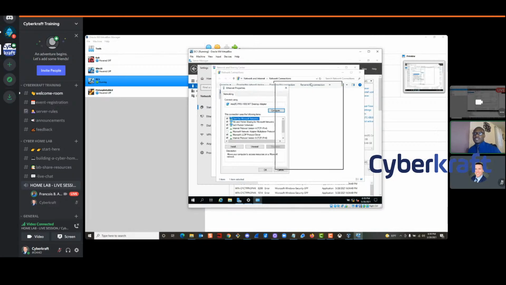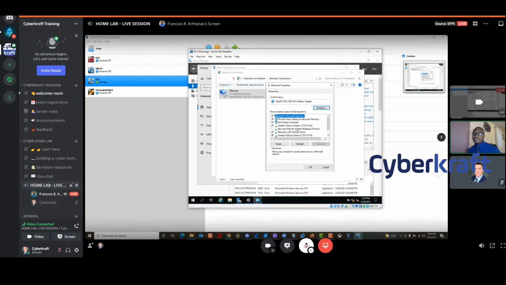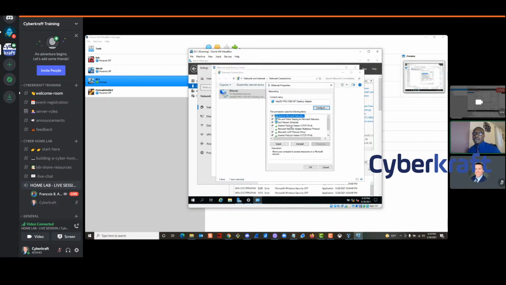When you go to Properties, you could have also just double clicked on that. All right, you go to Properties, you see different things here. What we care about is the IPv4. If you double click on IPv4, that's where we want to go to change the IP address statically, right?